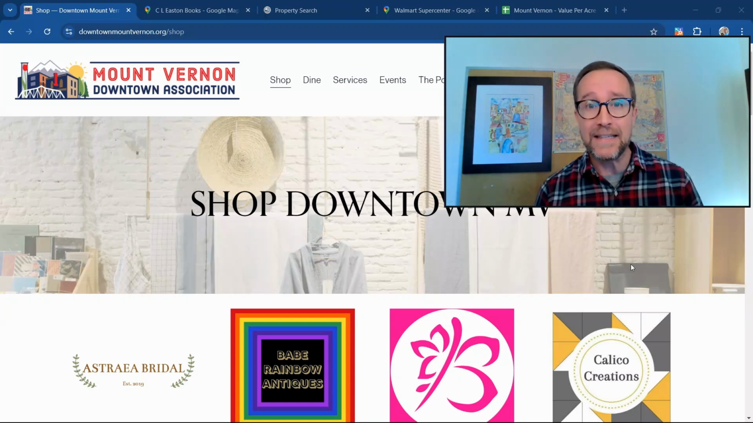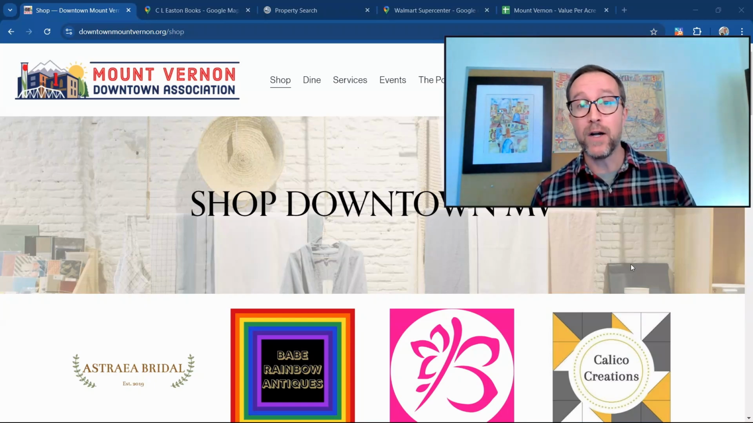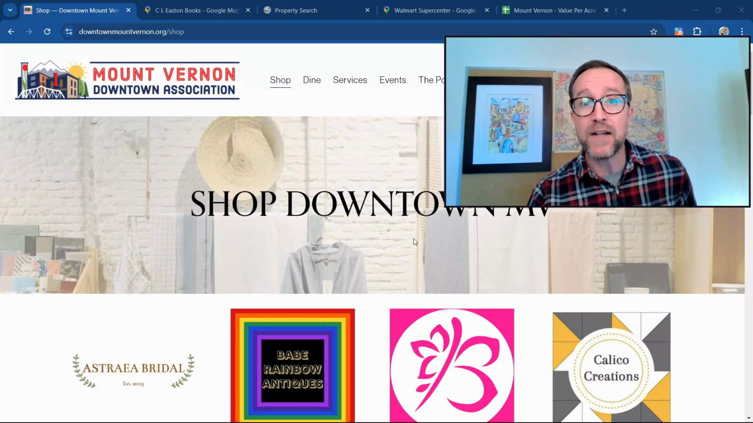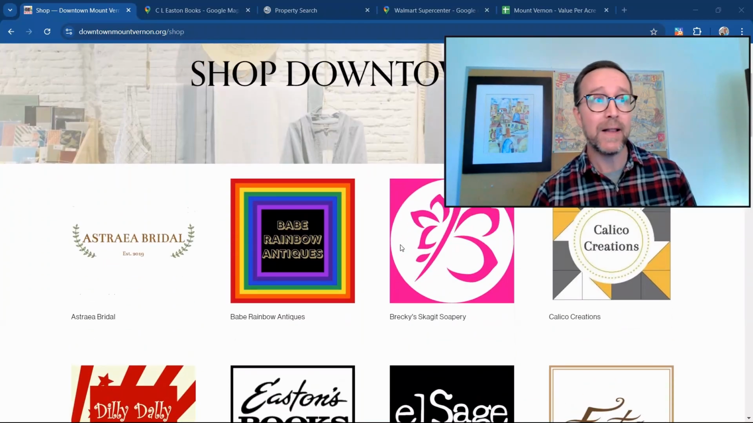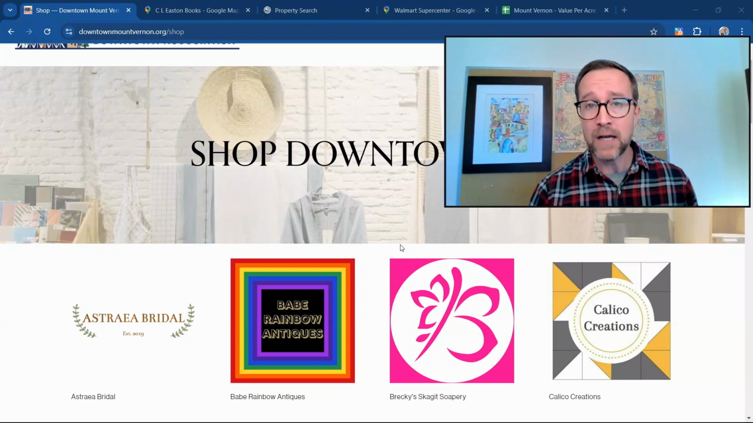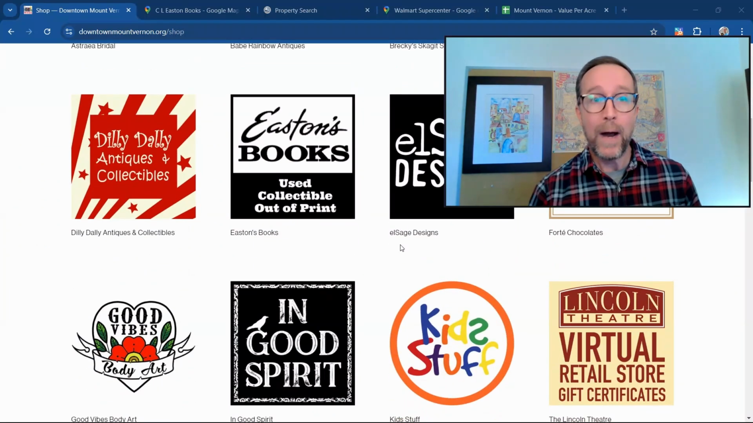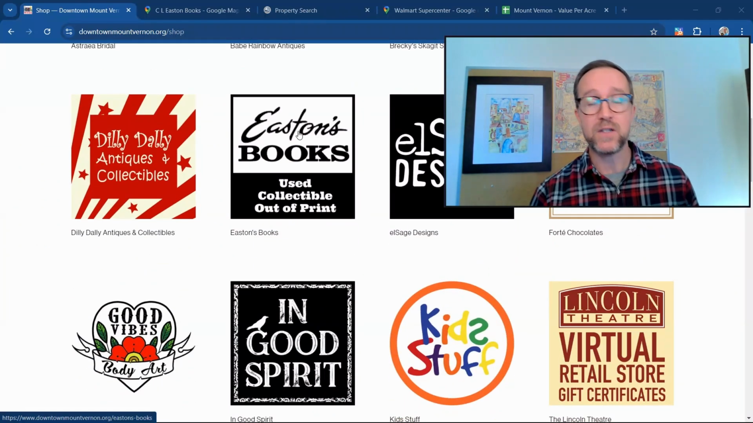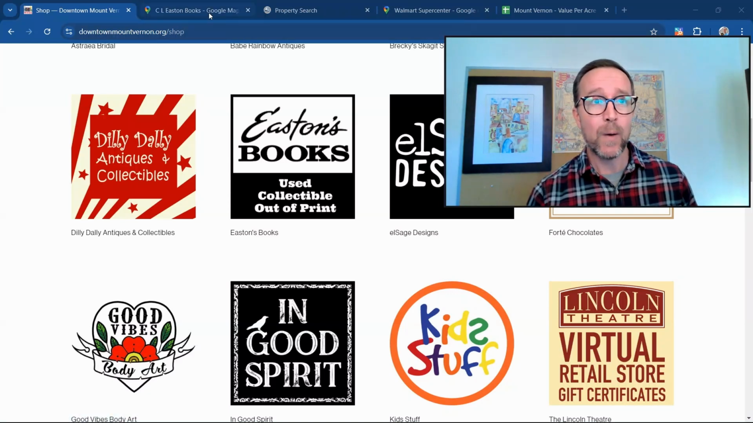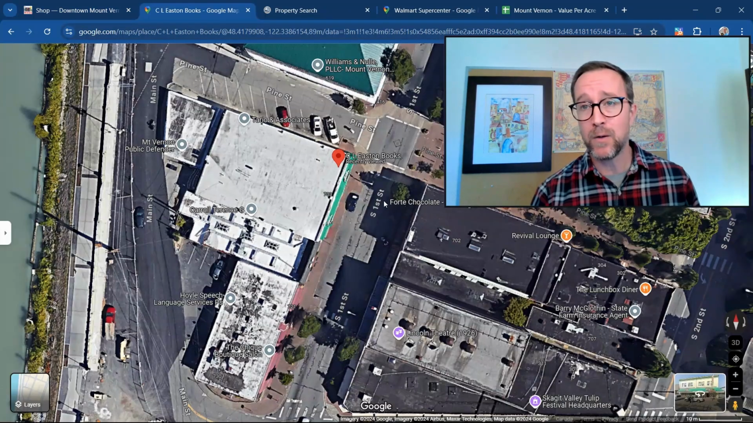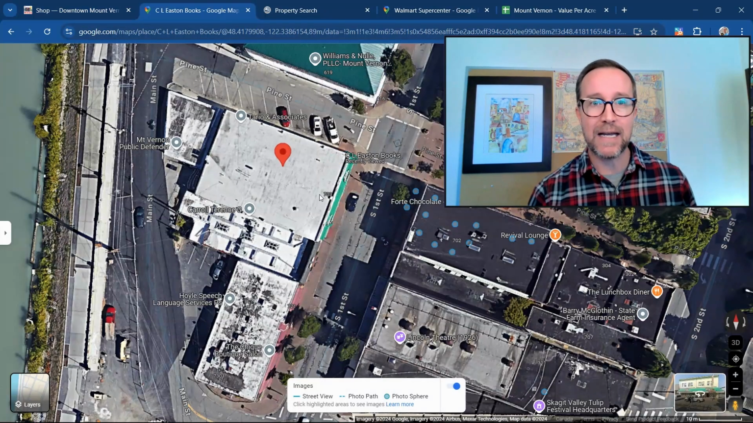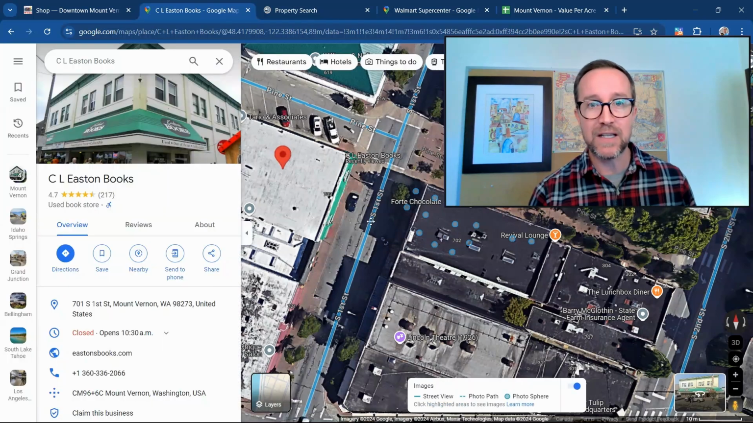So in the first case, what I like to do, you'll know this by heart from knowing your own community already, is identify a couple of spots that I'm going to check out in the downtown. So I like to use the downtown Mount Vernon shop here, for example. I went and saw this sign, Easton's Books, that seems pretty great. So I do a quick Google map search, find the location, and I like to get down to the street level to see what we're dealing with here.